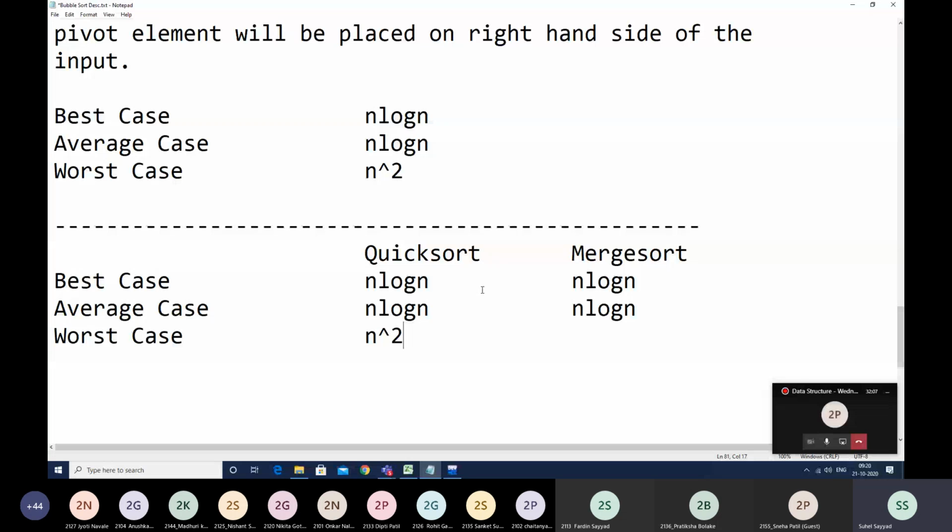Now, can anyone tell me which is a better sorting technique when I give you all these values? Amongst these two, which one is a better technique? Yes, my dear students. Merge sort. Okay, correct. So why do you feel that merge sort is the better technique? Can you tell the reason?